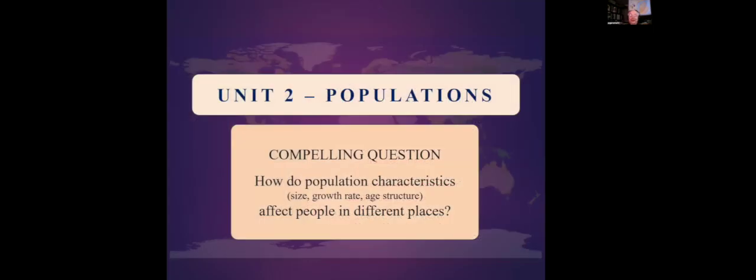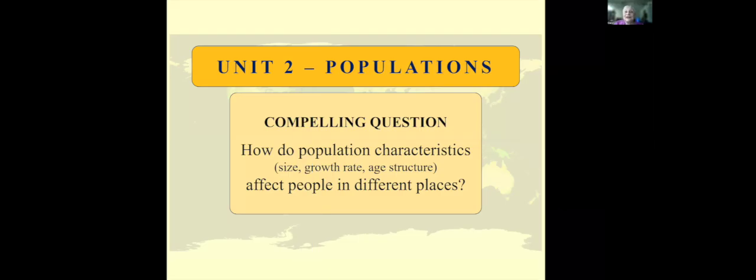Which means that I have just made the transition into part 2, which is a compelling question about population characteristics. How do they affect people in different places? Unit 2 focuses on populations, and I'm so happy that Dave's daughters found it interesting. Population is not just size, it's also how fast a population grows, and what kind of ages the people in that population are. So we will take a look at those questions.